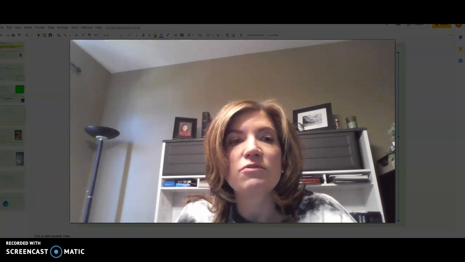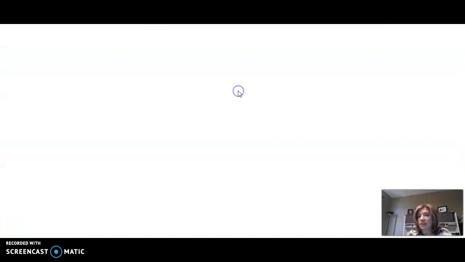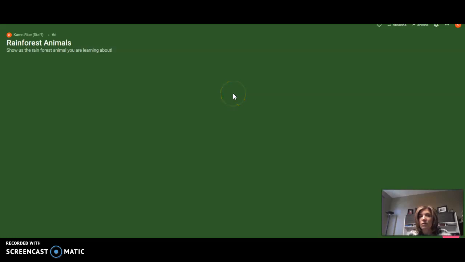So in today's Google slide, it says post one picture of your animal on the Rainforest Animal Padlet. So I'm going to go ahead and select that. And when you do, this blank screen will come up and it will say Rainforest Animals in the left-hand corner and show us the rainforest animal you are learning about.